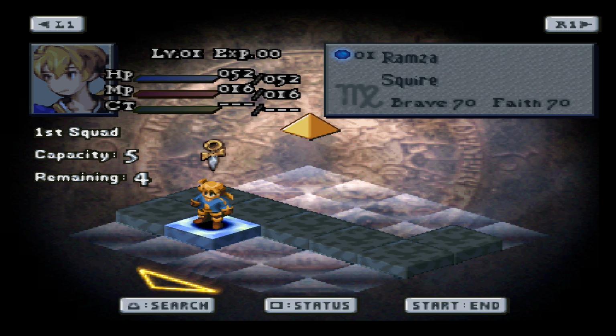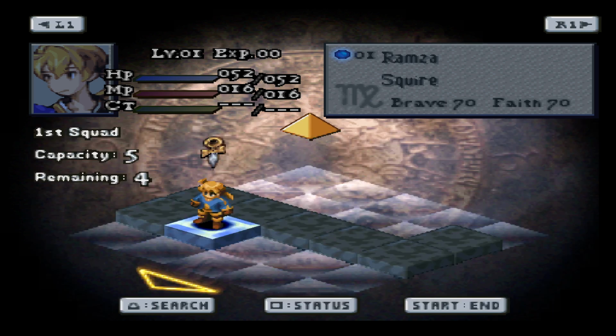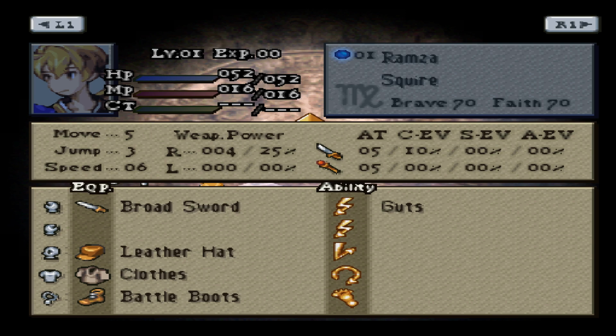Okay, so as you can see, I guess what I had said earlier is untrue about Ramza in that fight. Ramza has 70 Brave and 70 Faith underneath his job title over here. It's weird that it's different in the beginning there. I've never noticed that, but that could just be me. So yeah, he does have 70 Brave and 70 Faith, so that means you can build him either as a physical character or a magical character. It's totally up to you.